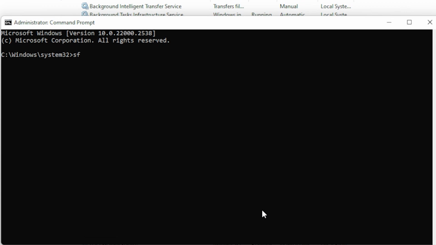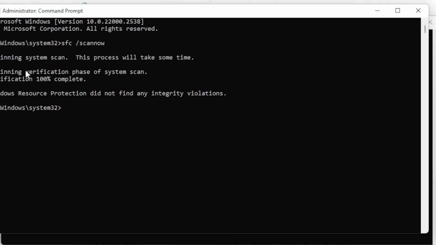Type sfc /scannow and press Enter. Then wait until the scan reaches 100%. If SFC reports that it fixed errors, restart your computer immediately after it finishes.